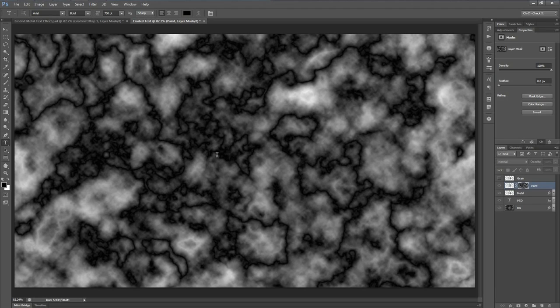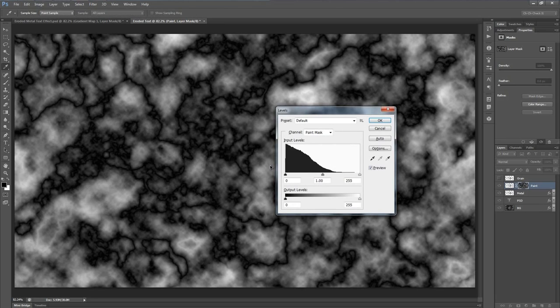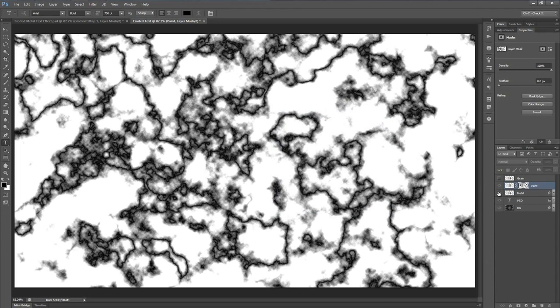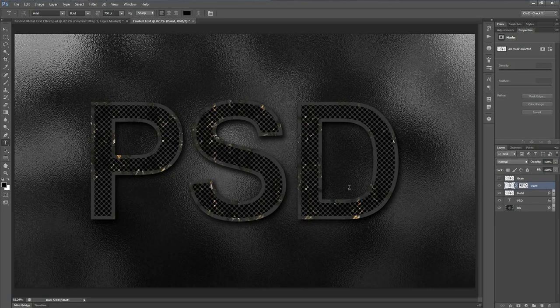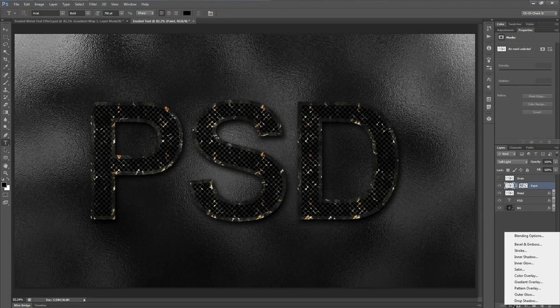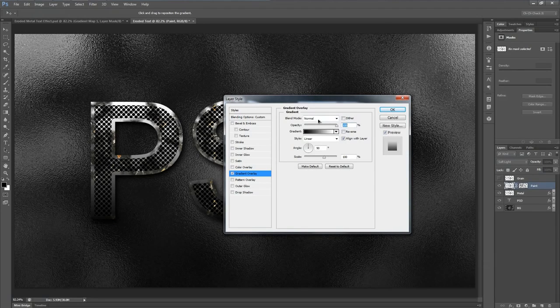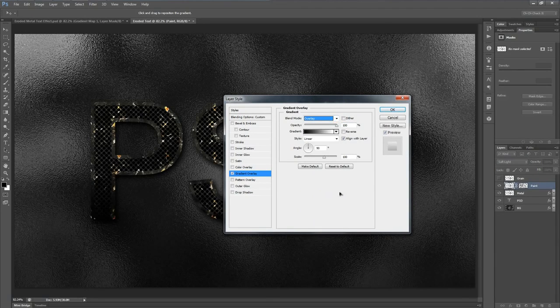Now we're going to mess with the levels of this by hitting Control L, or Command L if you're on a Mac, and we'll just change this 255 to 55 and hit OK. Now we want to see the original part of the image, so we'll click on the thumbnail for the paint layer, and that should bring you back to the original view here. Now let's change the blend mode of this to soft light, and then we'll give this guy a gradient overlay. Let's change this gradient overlay to an overlay blend mode with an opacity of 70%.